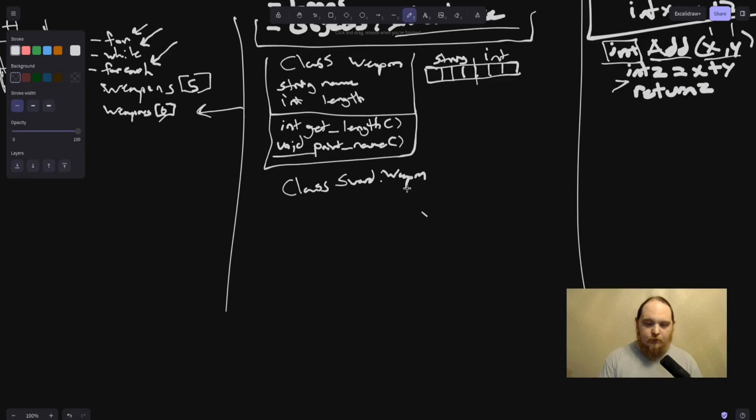And what I will get is that my sword automatically gets all the stuff that weapon gets. So it already has a name, it already has a length, it already has get length and print name. And then I can add functionality on top of it. I can say my sword also needs to, let's say I also wanted it to be able to get a random hero's name from the lore to say it is this guy's sword. And this is only true of swords. Now my sword can do that as well with string get hero name, in addition to all the things it could already do.